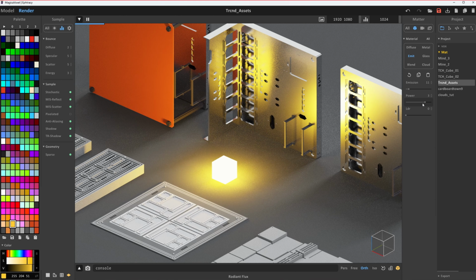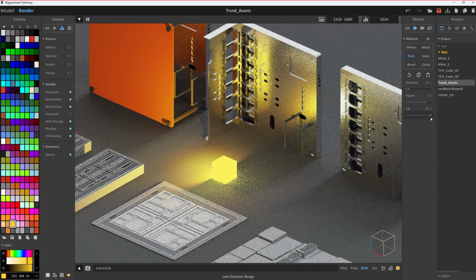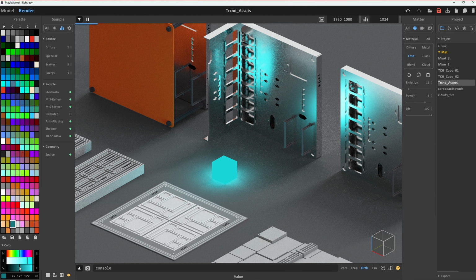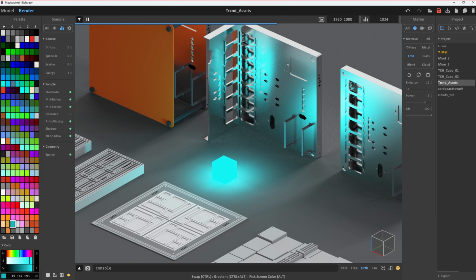And then we have LDR, which is short for low dynamic range, which controls the overall intensity and color saturation of the glow. So for example, if you have your LDR at 0, the cube is glowing, but it looks less saturated than your original color that you picked for it. So if you want the color of your light to show, you have to increase LDR.